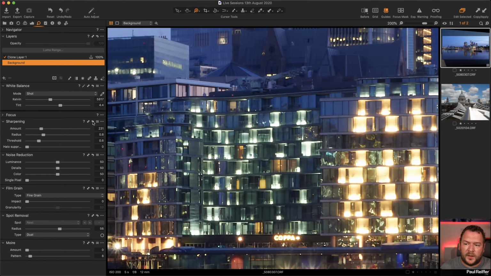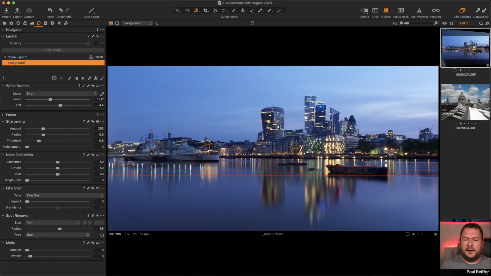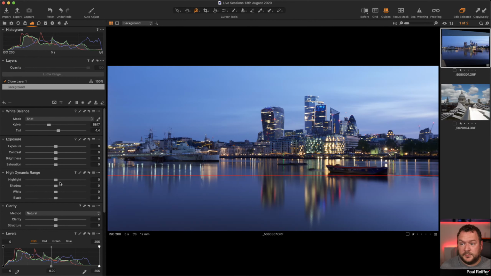So in this case, let's just increase our amount a little bit there as well. Don't have any halos, that's looking good. So we've now got a little bit of extra sharpening in there as well. Go back to my exposure tab and let's have a look at our clarity and just make that pop a little bit. Let's get it up to about 30, it's looking good.